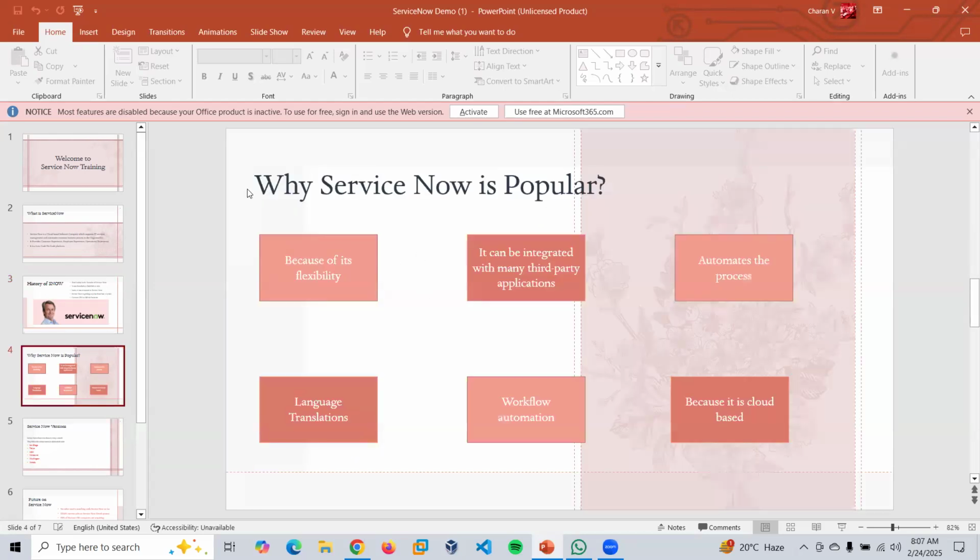Now, why is ServiceNow popular? These are the main reasons. ServiceNow is flexible for businesses, and it can be integrated with many third-party applications. If you name an application, there is likely an integration with ServiceNow. For example, Microsoft Teams is integrated with ServiceNow. Likewise, ChatGPT and GenAI have integrations with ServiceNow, and many more integrations are coming up.